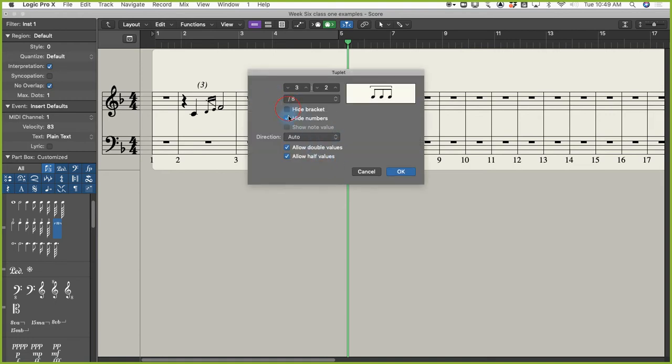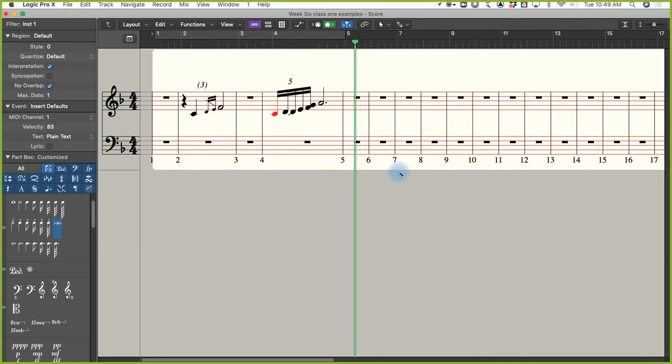And in this case, we don't need any of this stuff necessarily, but what we do want is 5 notes in the space of 4/16. So that's the appearance we're going to get. And if we'd like to not have the bracket but just the number because they're all beamed, we could certainly do that.